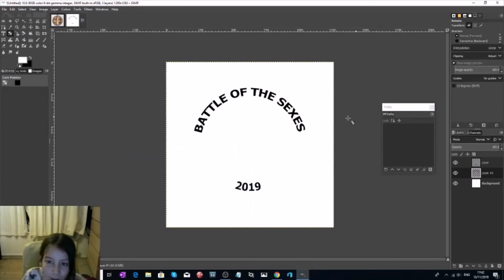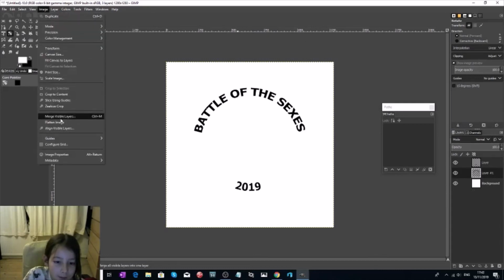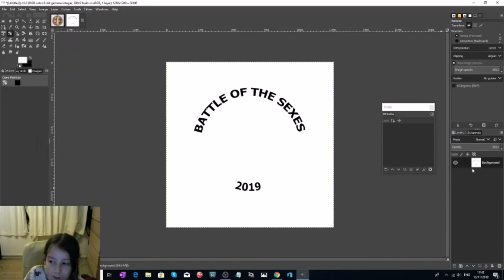So if you want to save it, it won't save as 3 different things, so just go to image and press flatten image. So now it's all in the background.